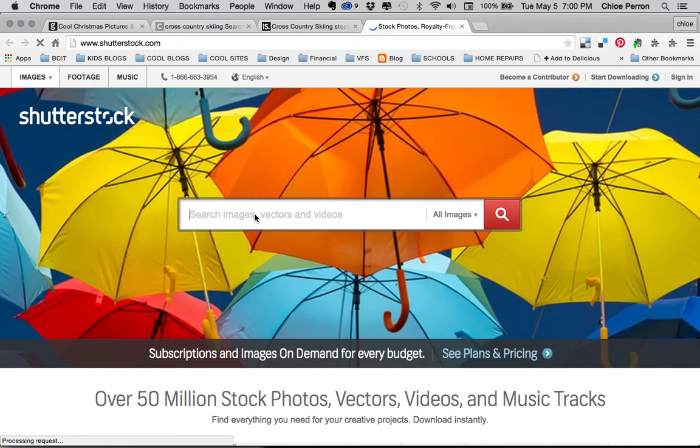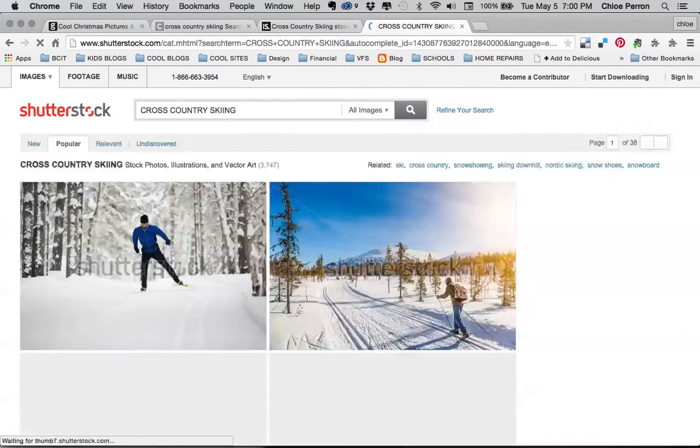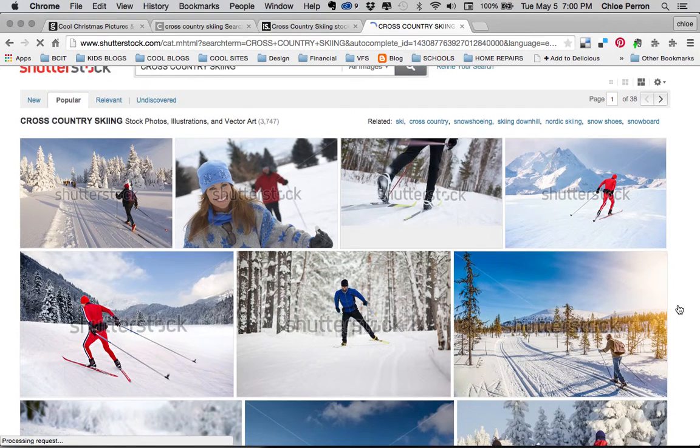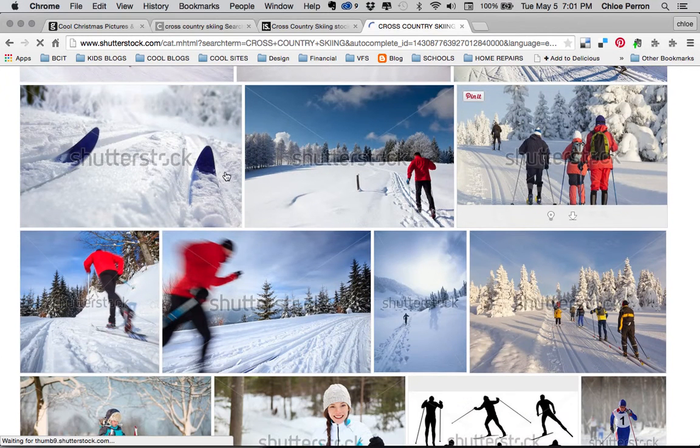Okay, so I'm going to say cross-country skiing. Let's see what we get here. I got 38. So you can see that it's a very different interface, though I haven't signed in, but you have these large images. You might want something like this.